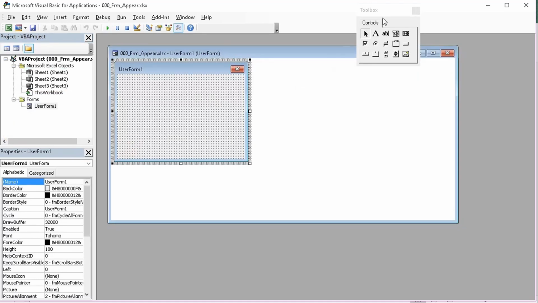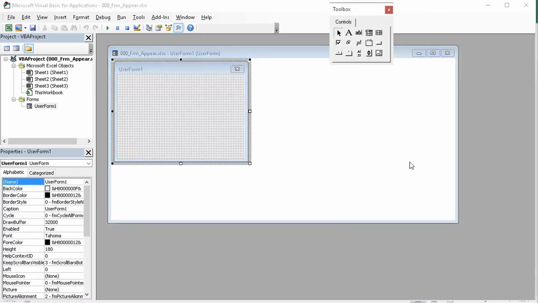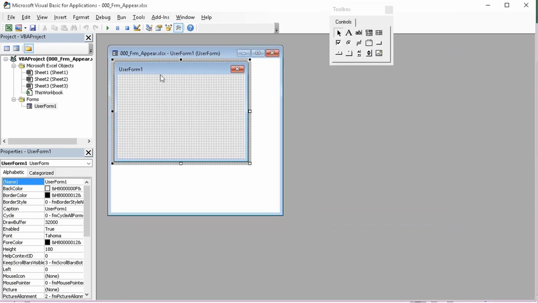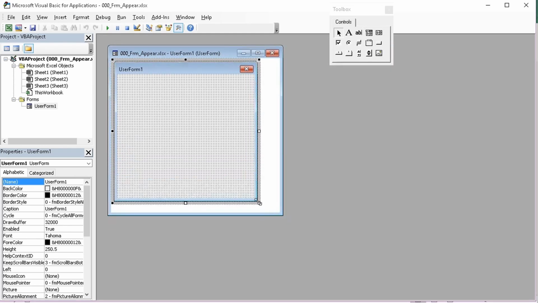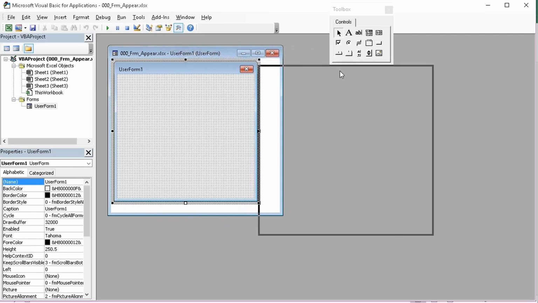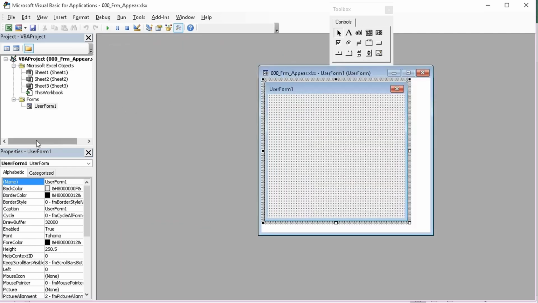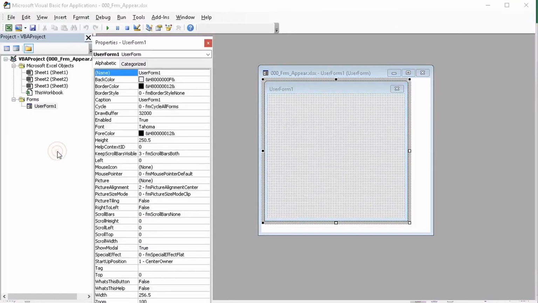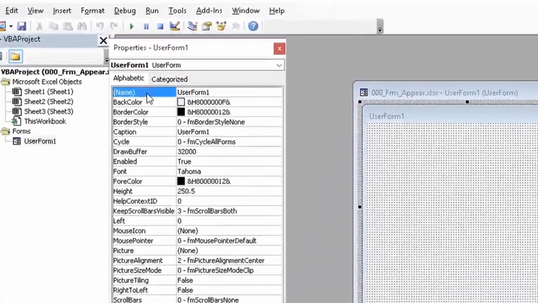We will get our toolbox, which is movable. We will get a canvas with a little too much space, and we'll get our blank user form, which is resizable with the little handles. I'm going to move this over a bit. First thing we do, give this puppy a useful name. Click on the properties, double click it. Now we go to name.